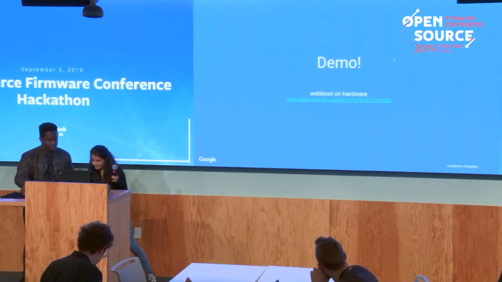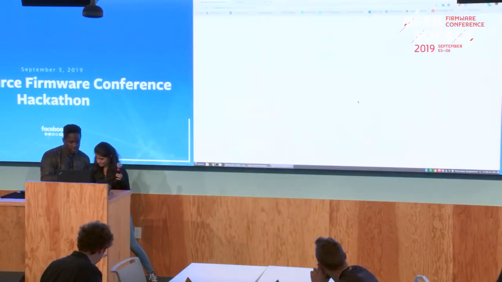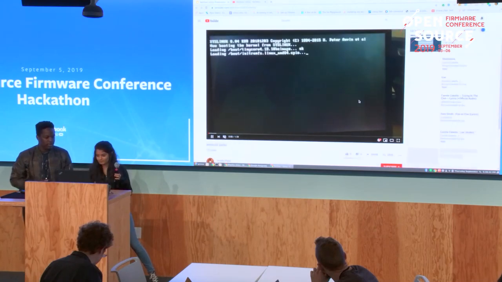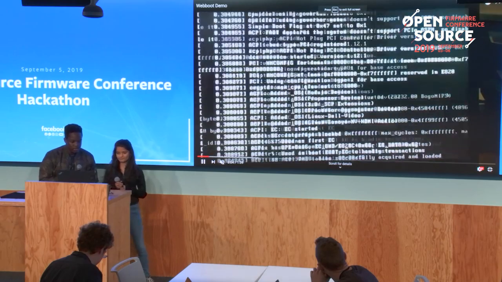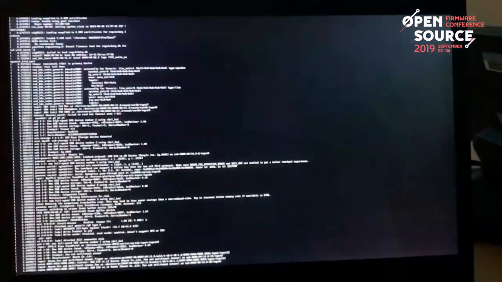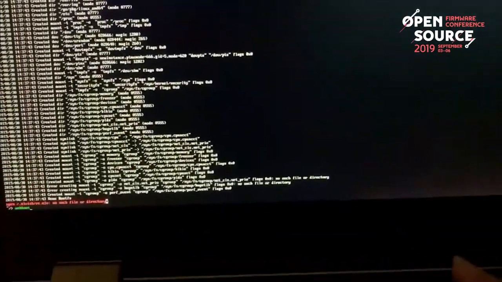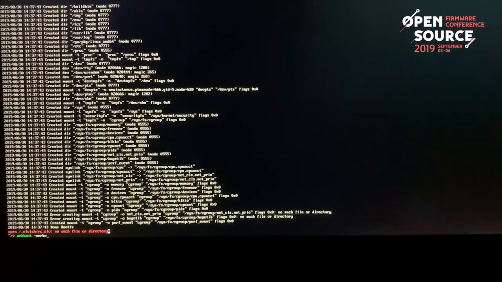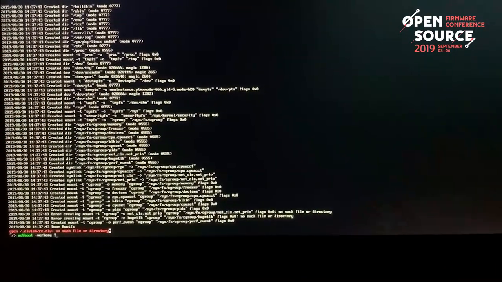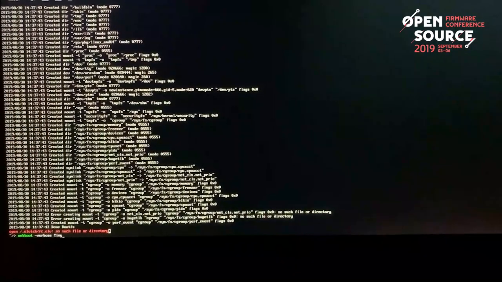So we have a little demo, and we'll show you that right now. Right now it's booting into u-root, which is where we start from. Then somebody's going to type webboot, then TinyCore, which is the version of Linux we want to boot, then verbose to print out any messages that come out.